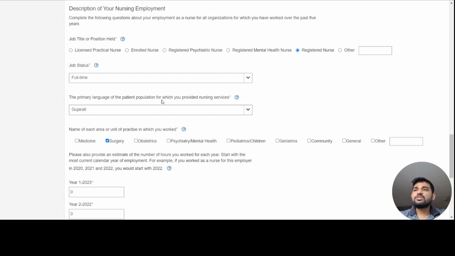The primary language of the patient population for which you provide a nursing service. So I did practice in Gujarat, so I picked the Gujarati. But if you have practice in Punjab, then you have to select the Punjabi language here.